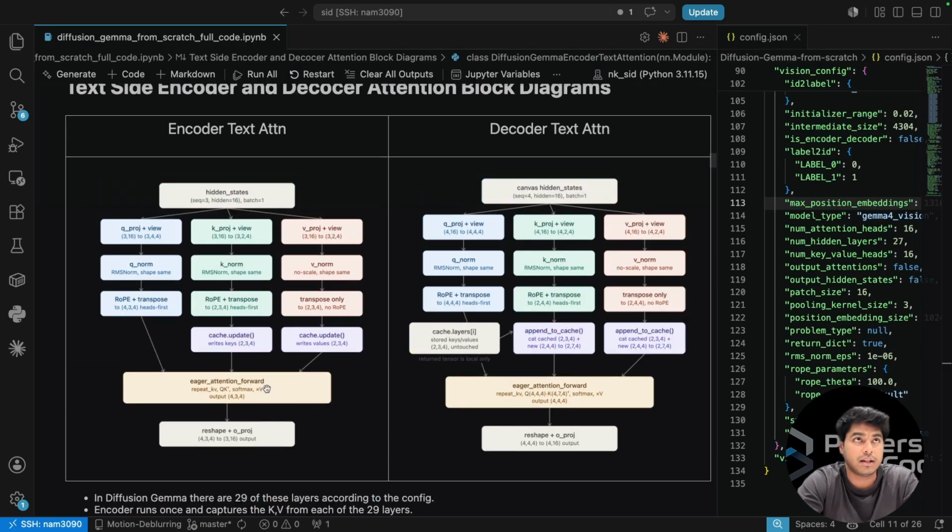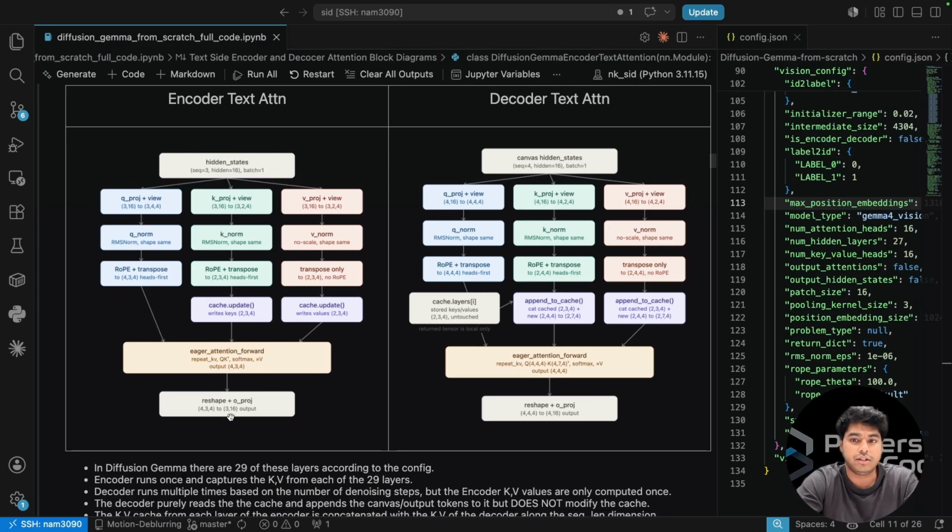Very simple. You can look at the diagram. It is very self-explanatory. It's projection. We reshape with view. We do a norm. We apply the rope and transpose it. And we append the K and V to the cache. We calculate the eager attention, I mean the attention for the group query attention, and we reshape and give the output.